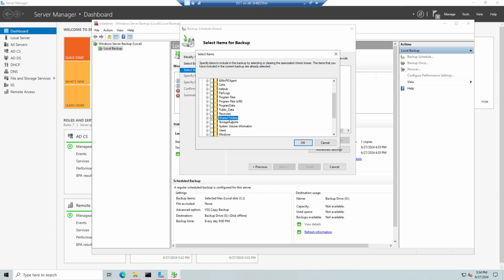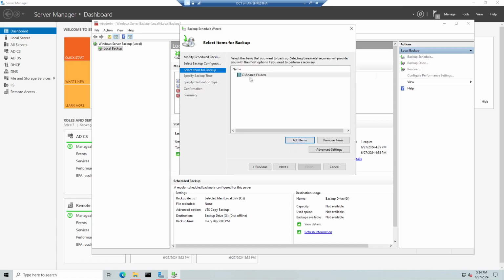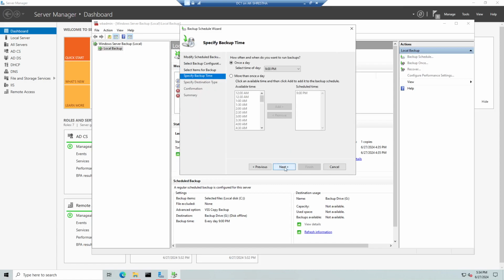Suppose this is a 100 gigabyte backup folder, and you want to back up this one on a schedule. For that, just select this one and click OK. This one comes here, and then go to next.